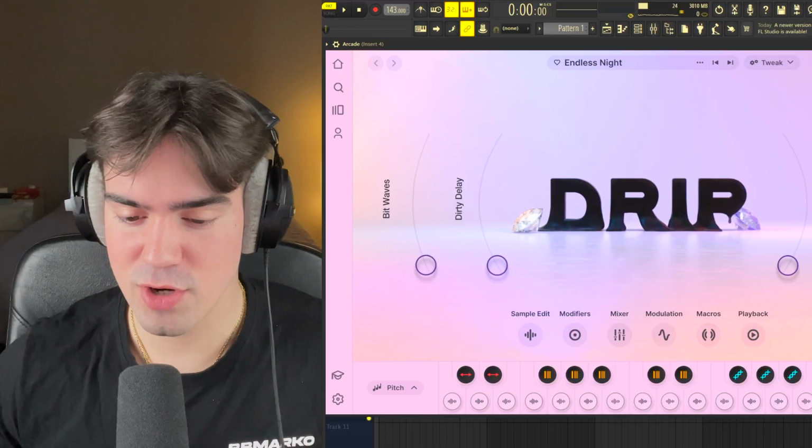Alright, so when the choir is not playing, I think we also can add a different type of counter melody. So I've just went into the strip back in Arcade.